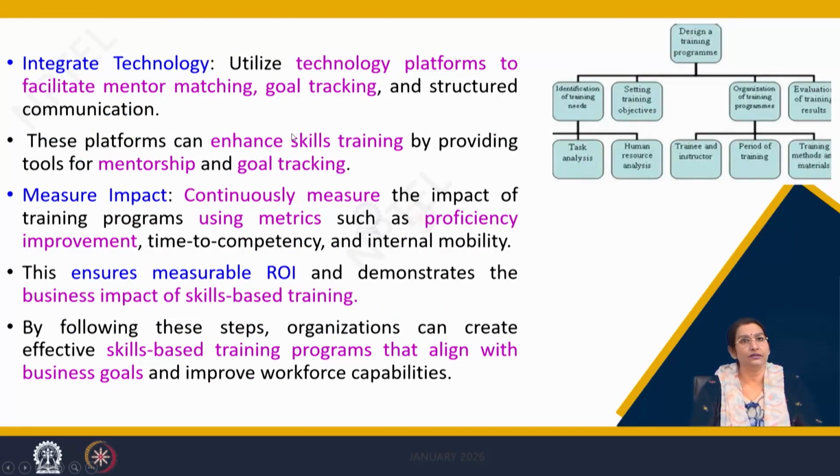So yes, definitely integrating technology, utilizing digital platforms. Nowadays it's not just Google Meet and Zoom; many LMS, learning management tools, are also there that will facilitate this training platform. So integrating technology facilitates mentor matching and goal training. Mentor matching means another person, a mentor, who will guide you.